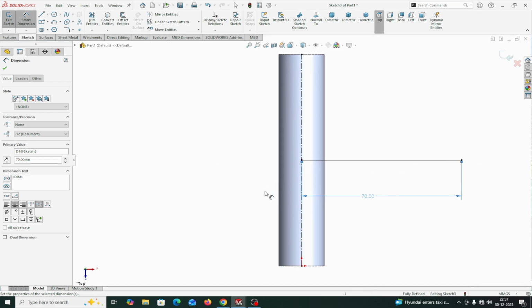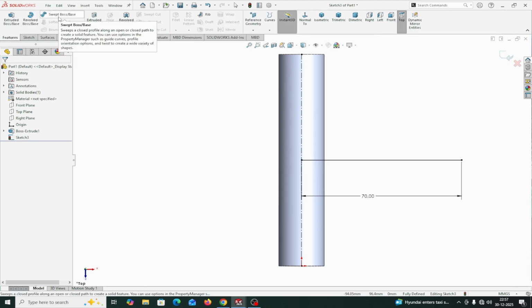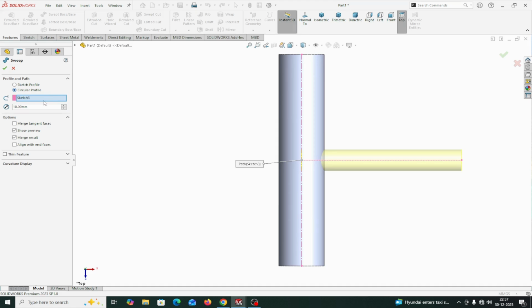Okay. Diameter is the same for both of these. Diameter 20 mm, this one. Out of the sketch, or you can directly use the feature, swept boss base. This option, sketch profile and circular profile, I am taking the second option. Circular profile, diameter is the same, 20 mm. Diameter of both these are the same. Okay, merge result. This one.